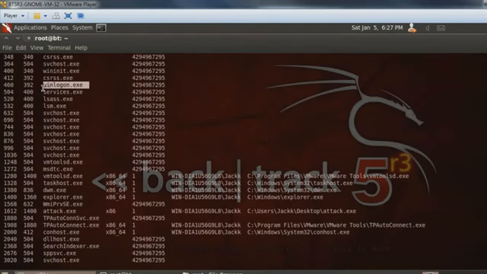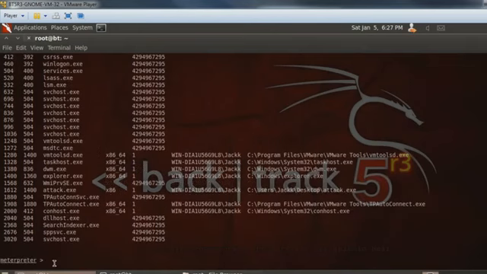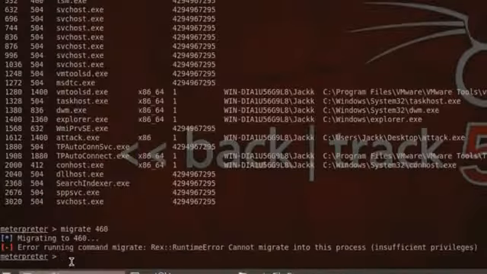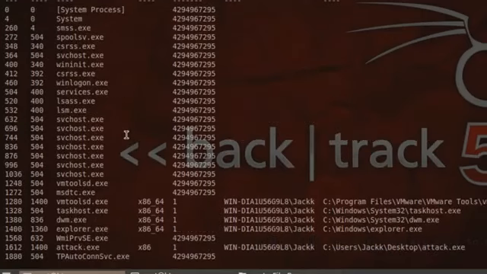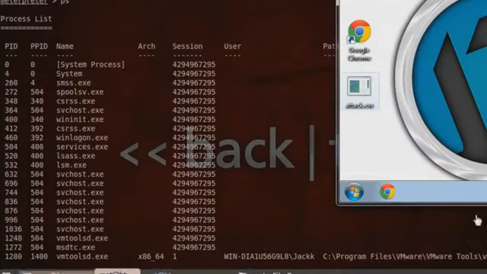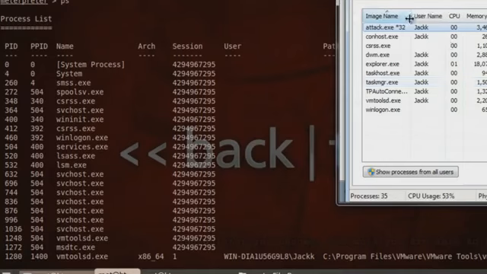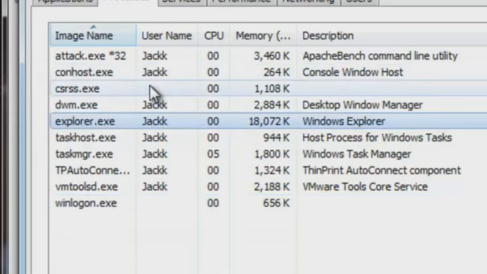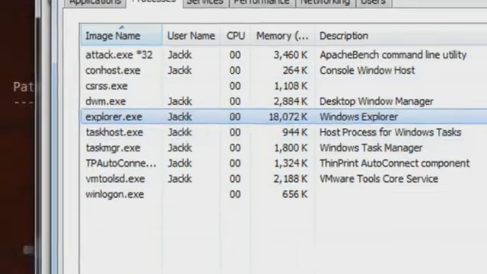process. So we're going to use winlogon. You want to use something that they're not going to task kill. So process ID is 460, and all I'm going to do is type in migrate and 460. And that's because if I just go to Windows 7 quickly and show you this, winlogon isn't used by the user jack, and since the attack.exe is running under the user jack, we can only migrate to processes run by that user.